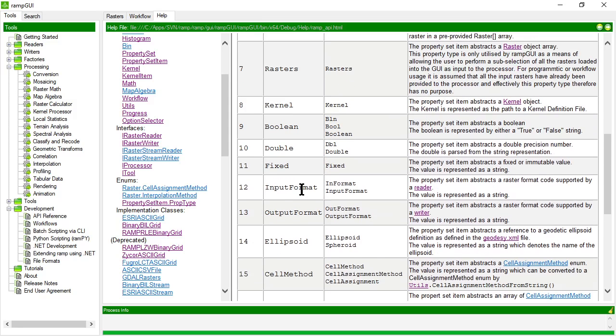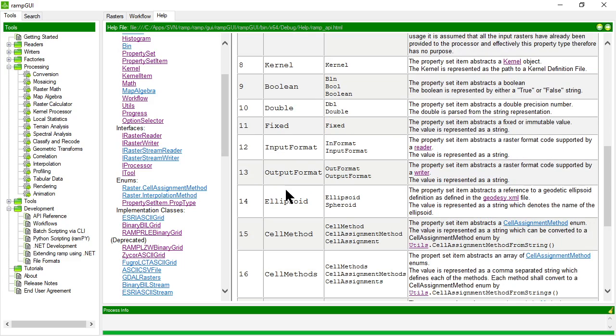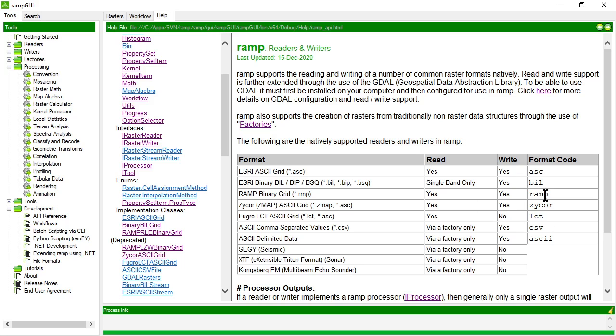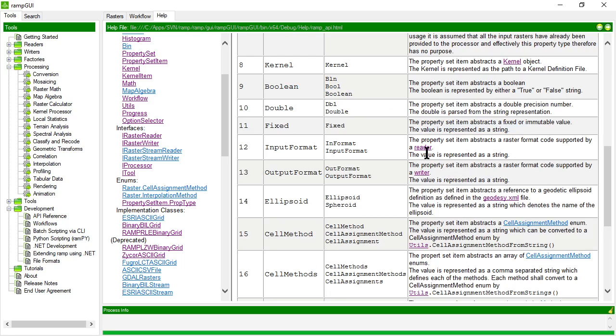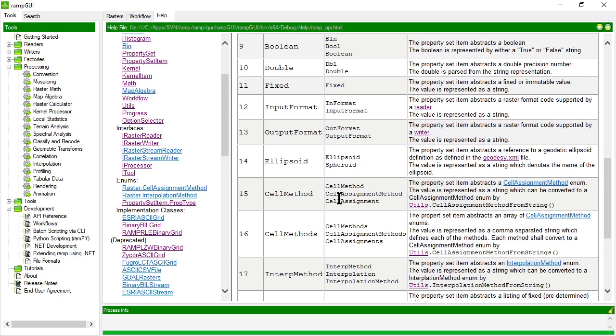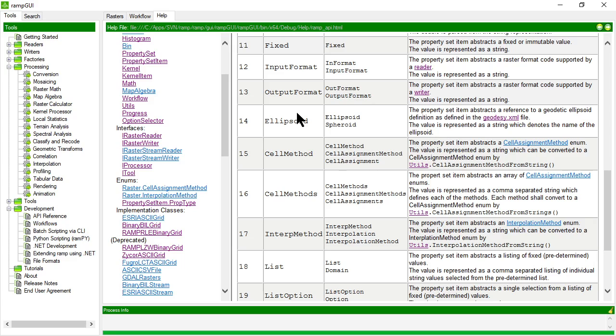I have a kernel data type, which is actually just a path to a kernel file. Boolean, double, fixed. Input format is the list of all of the valid ramp input formats as strings. And if we click on here, we can see it's one of these values. Let's go back. The same with the output formats. An ellipsoid is the name of an ellipsoid that's defined in one of the ramp configuration files.